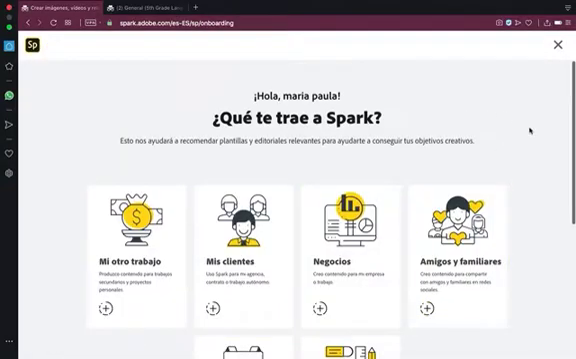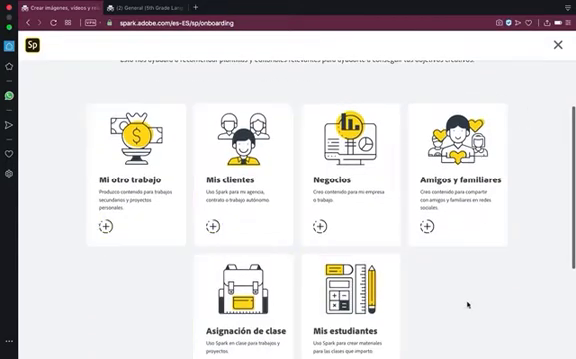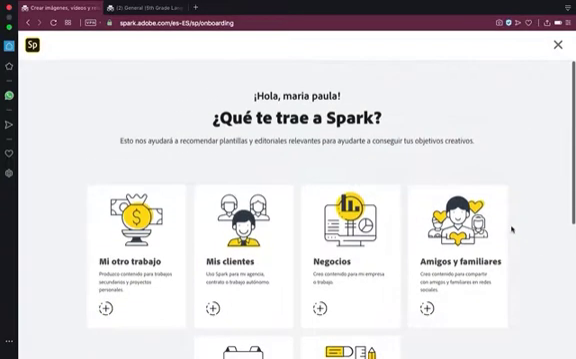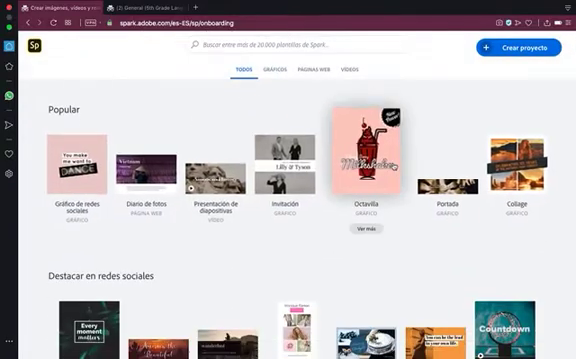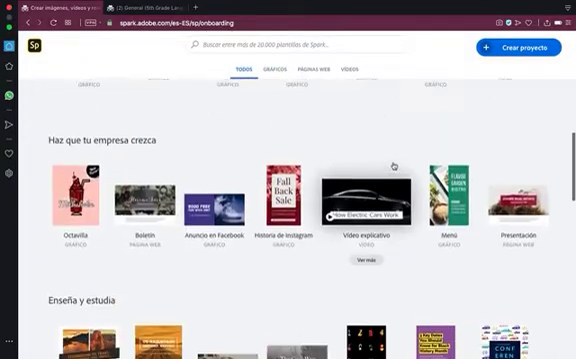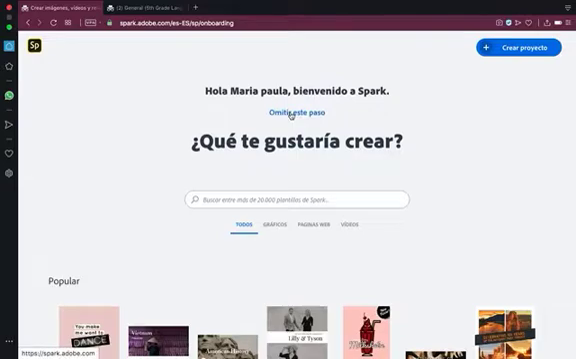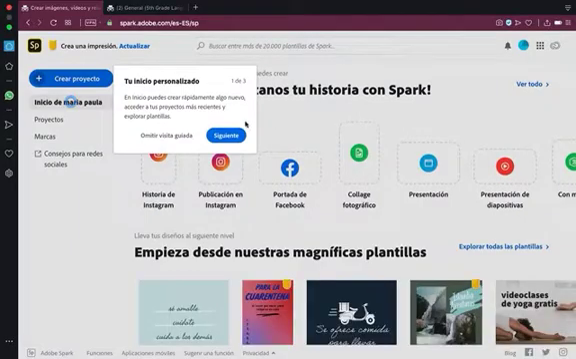As soon as you open it, it's going to take you to this website. In here you have very good options, but I recommend just clicking here, the X, you close it, and now it's going to take you here. In here, we have some examples of what you can do with Spark, but you're going to click in here, omitir este paso, okay? Because if not, we cannot create a project. Just go to omitir el paso, and that's it.